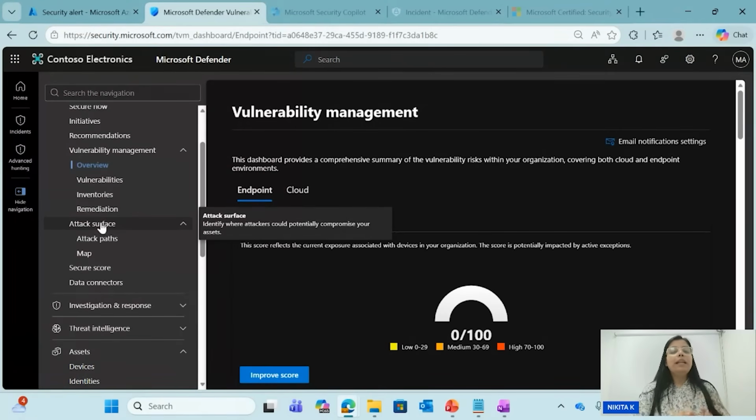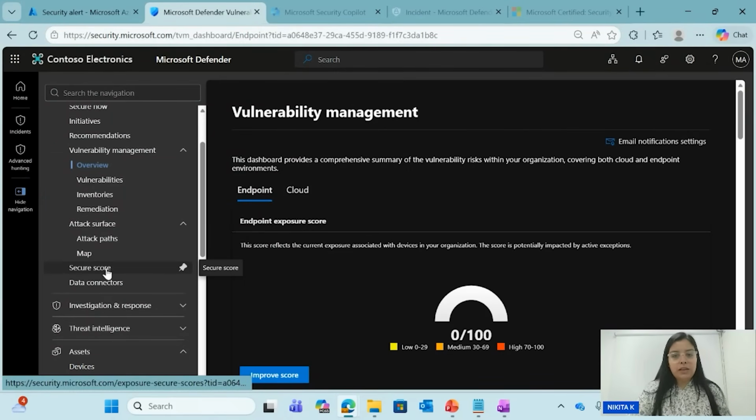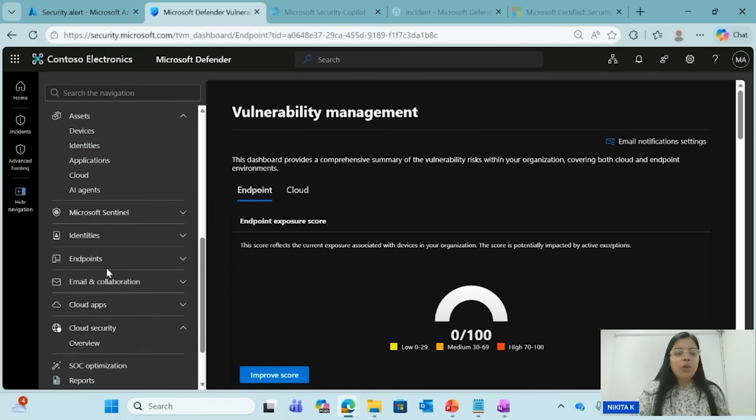Second is the attack surface. Now, attack surface will tell you what attack can happen on a device. Attack surface, or we can say attack surface reduction, will only be applicable to your Windows device. It's just a malware-based policy. That's it. How you can remediate it, how you can improve it.